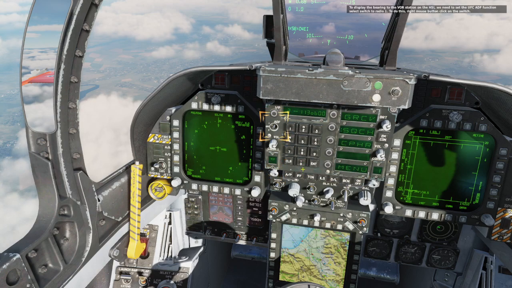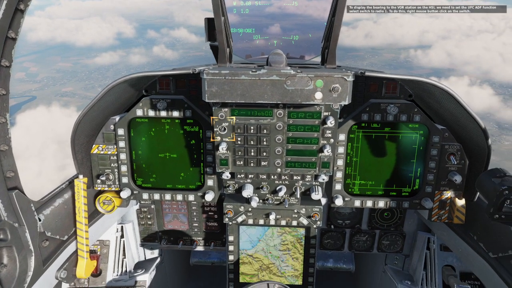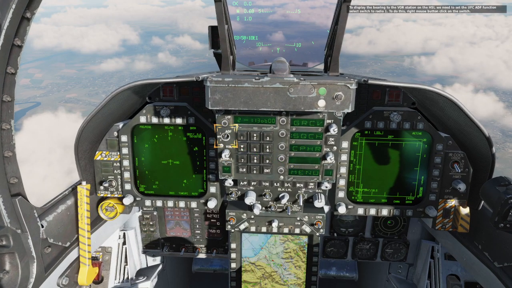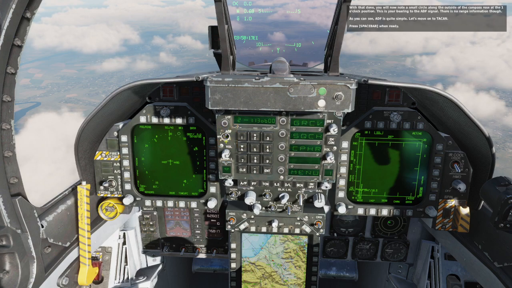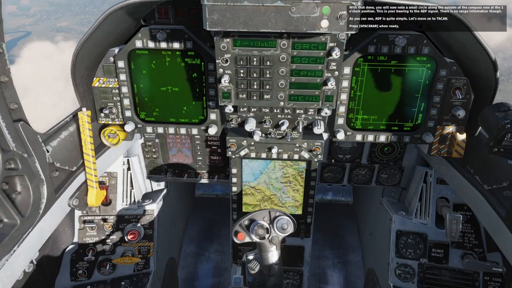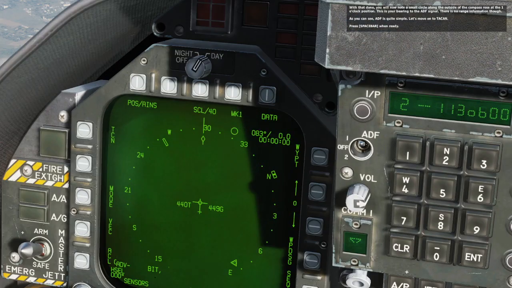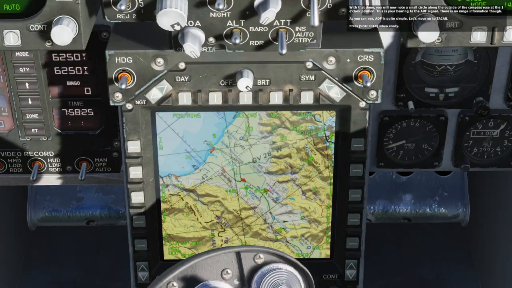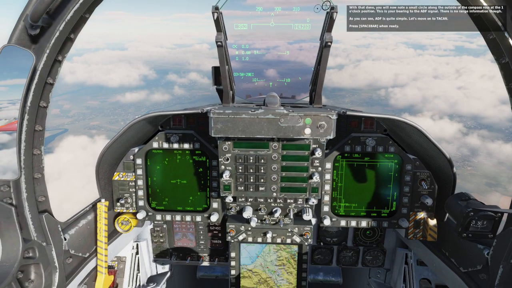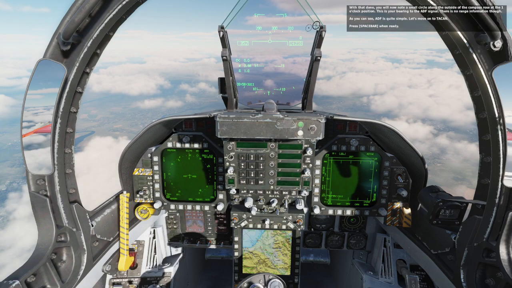To display the bearing to the VOR station on the HSI, we need to set the UFC ADF function select switch to Radio 1. To do this, right mouse button click on the switch. With that done, you will now note a small circle along the outside of the compass rose at the 1 o'clock position. This is your bearing to the ADF signal. There is no range information though. As you can see, ADF is quite simple. Let's move on to TACAN. Press spacebar when ready.